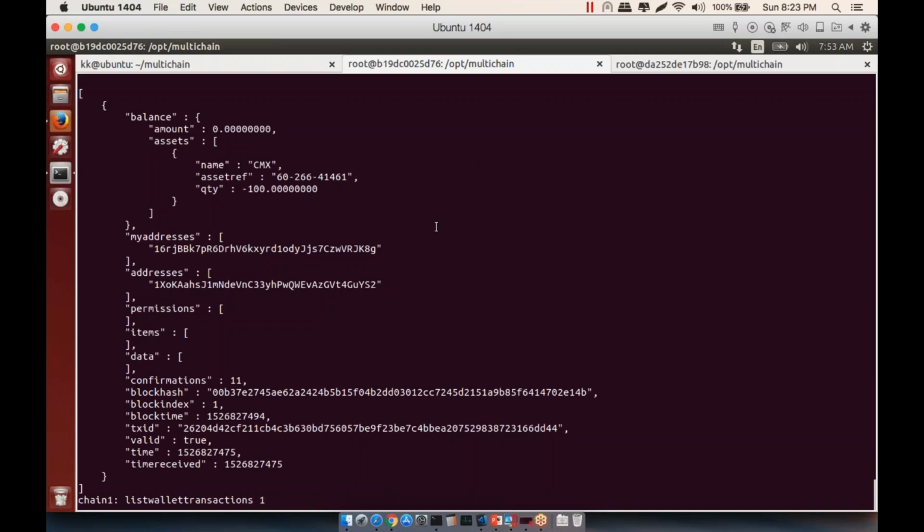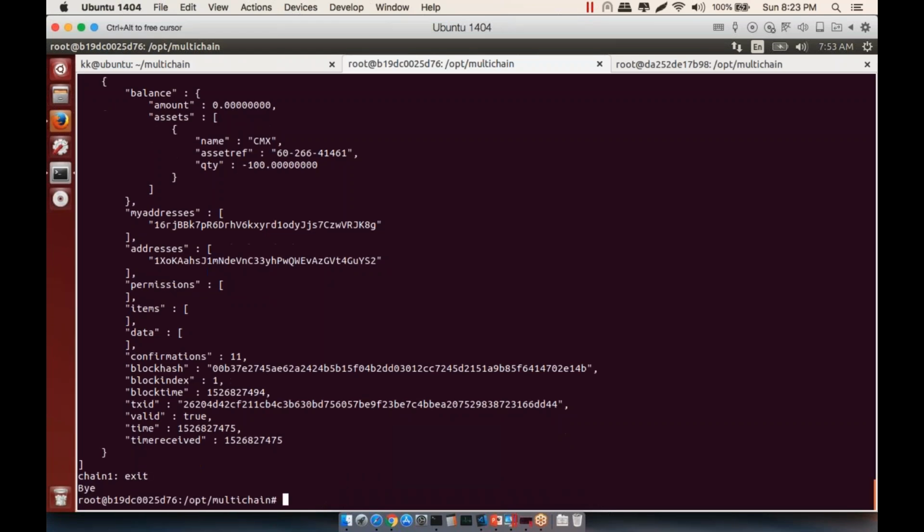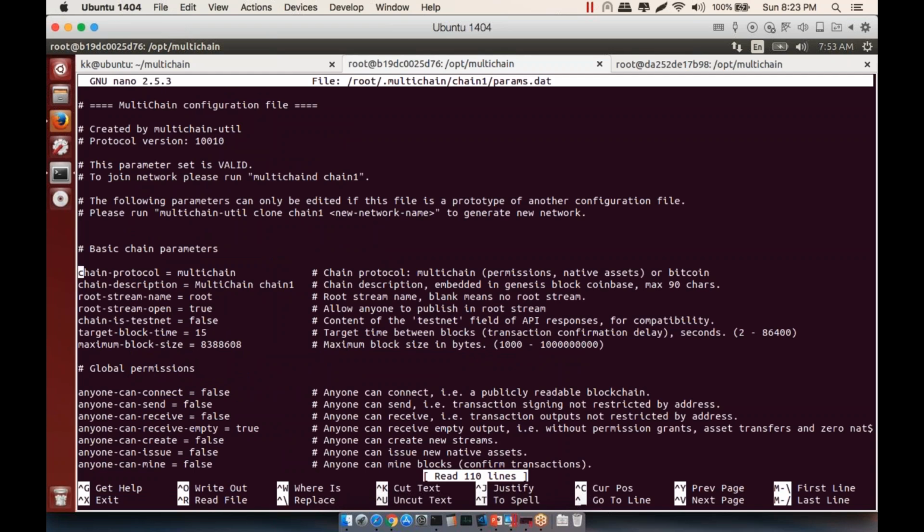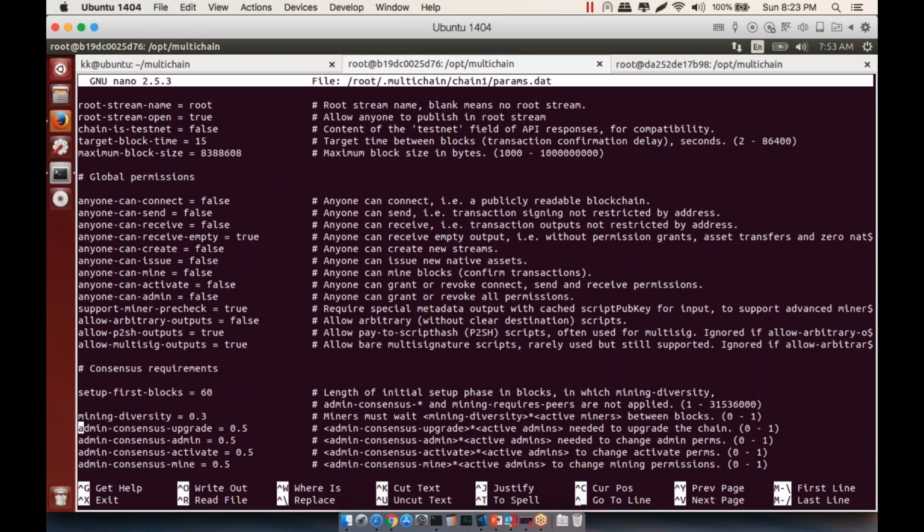Okay, so I'm on node 1. Exit from the CLI now. Okay, you are back to the bash, and now let's open the parameters file. You will be seeing all the information that I showed you in the CLI command as well. So all the information is here again. These are the parameters for configuration of your blockchain.